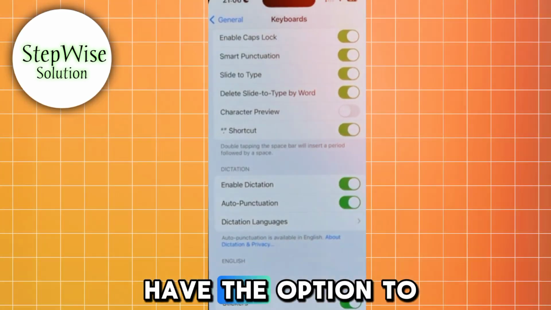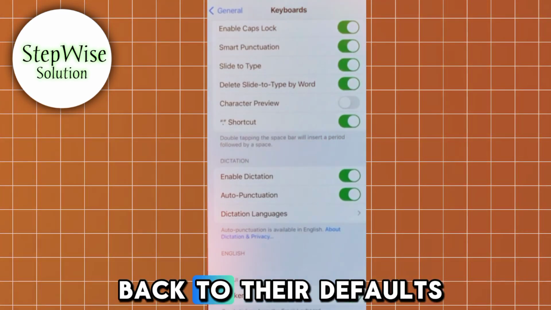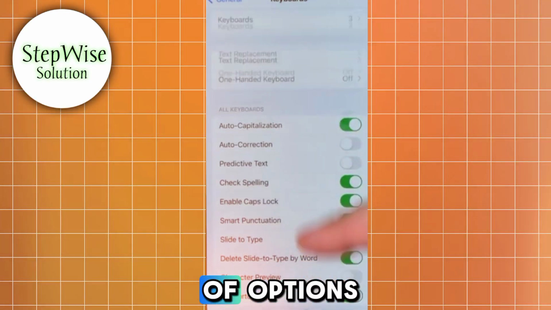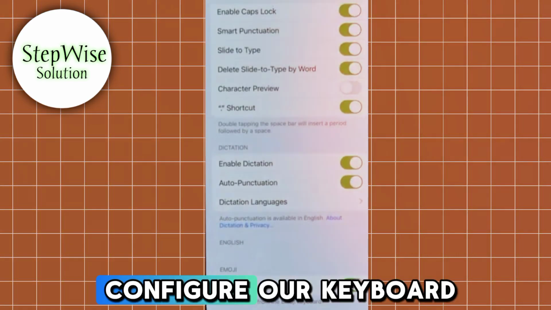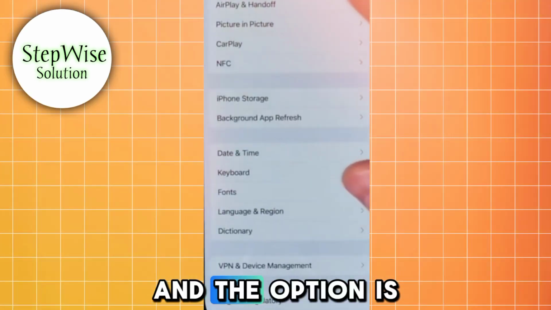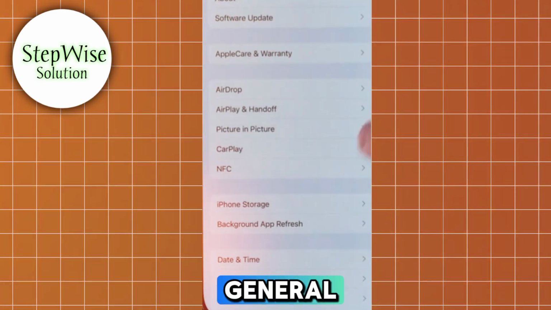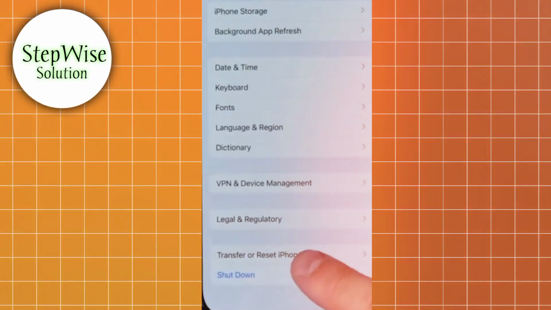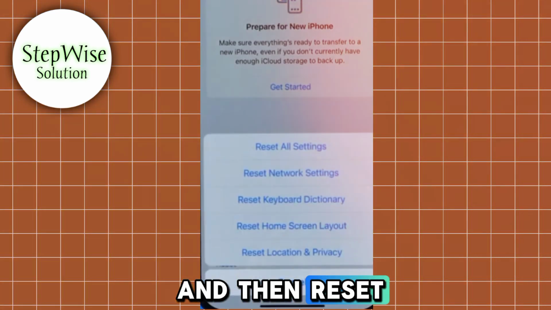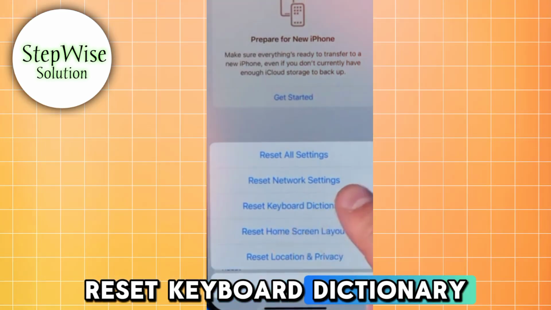Unfortunately, we do not have the option to return our keyboard settings back to their defaults. However, we can easily go through that list of options, and here we can configure our keyboard, except one particular option. If you head over to Settings and scroll down to the bottom, and then tap Transfer or Reset iPhone, that's where we can easily find Reset Keyboard Dictionary.